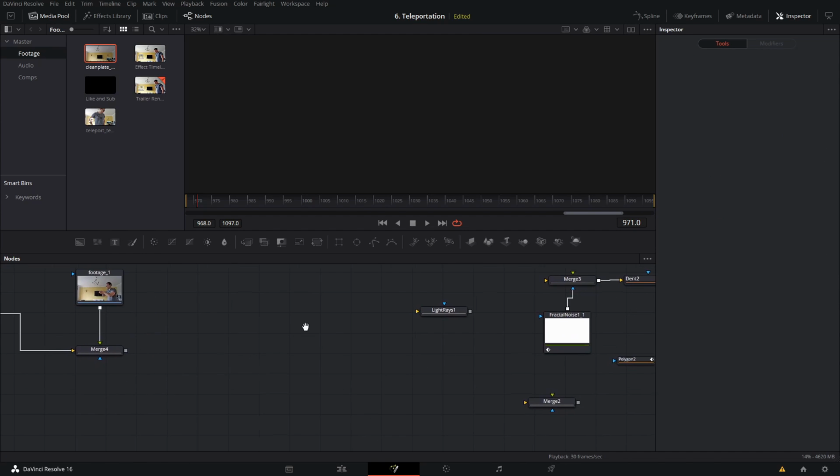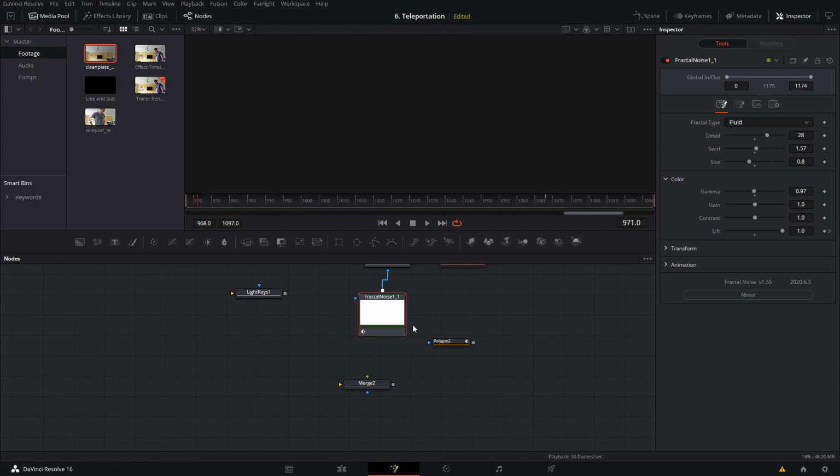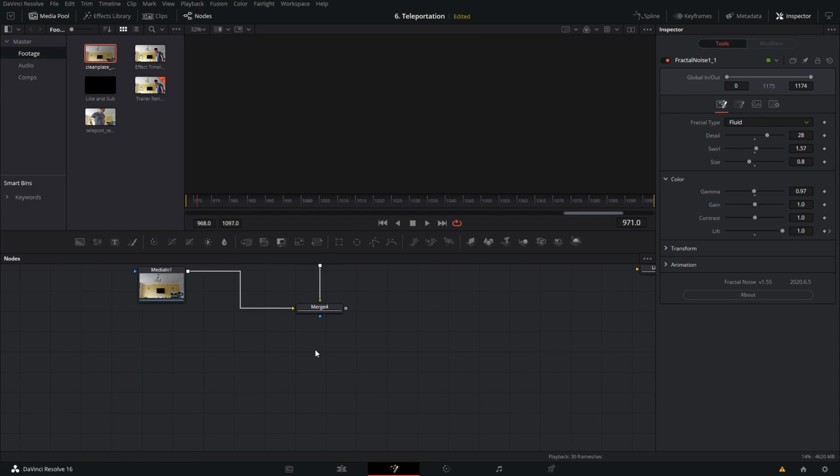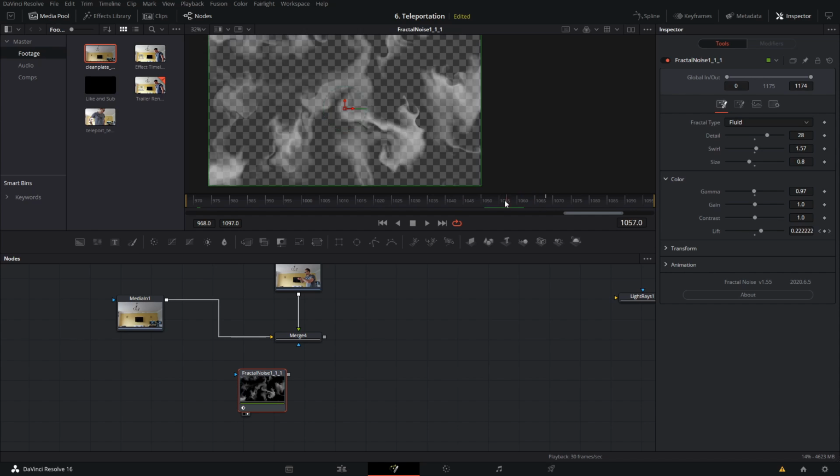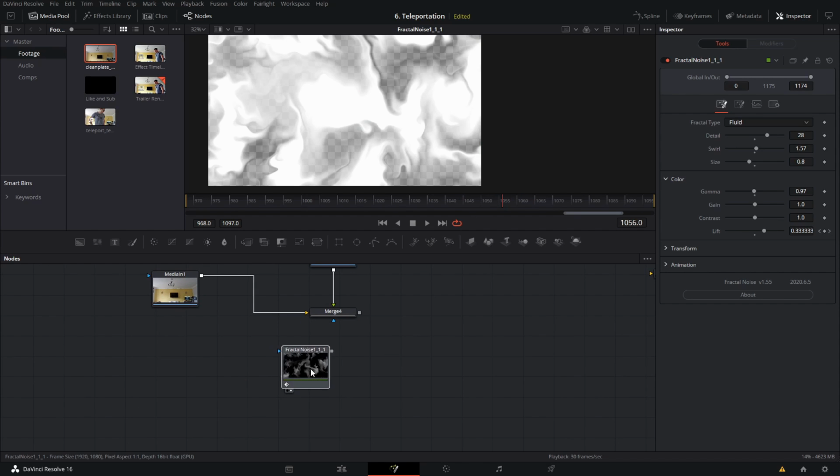Now in my case, I've already used a fractal noise texture. Let me just grab that. I'm using a plugin by a guy called June. It is a paid plugin for Davinci Resolve, but it's absolutely fantastic. I think it's around $20 or something like that.